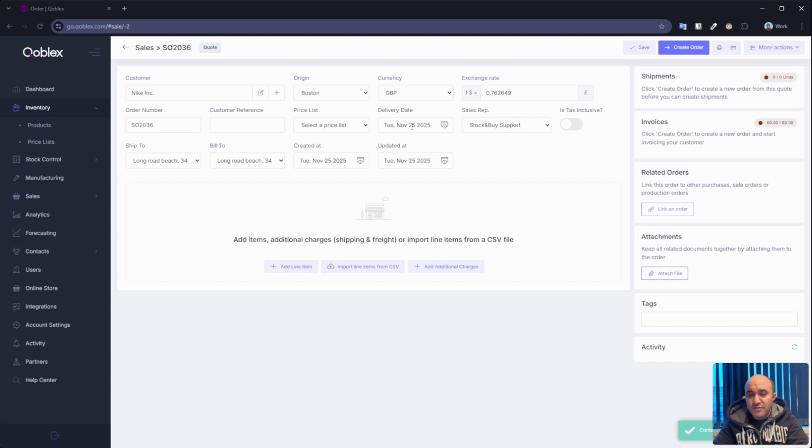Pick a delivery date. This is an estimated time of arrival for your sale order. Pick a sales rep. Here I'll set it to myself. And then indicate whether this order is tax inclusive or exclusive. You then select the ship to. This is pretty much the customer's ship to address, bill to address, when the order was created, and when the order was updated. Once you have the header information all entered, you can then move on to adding products.